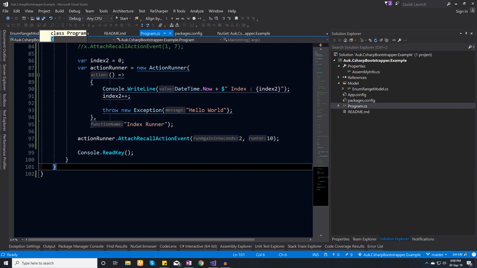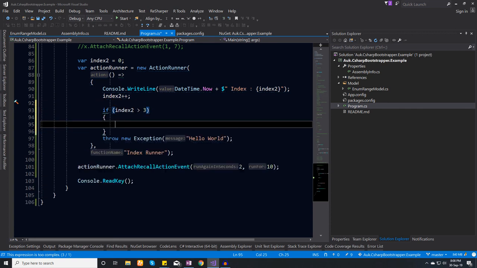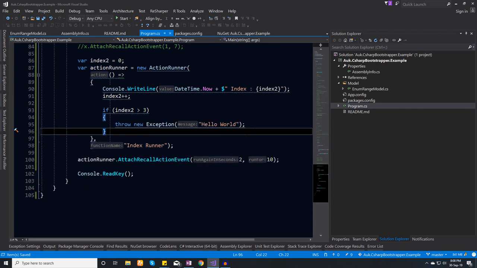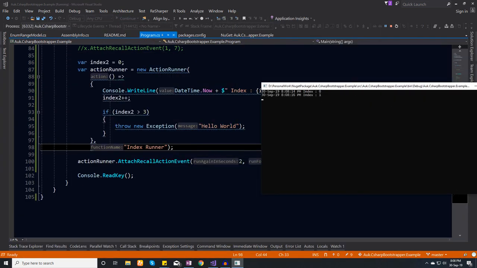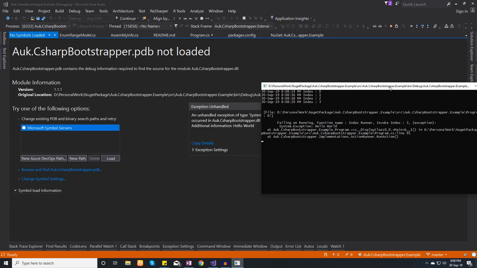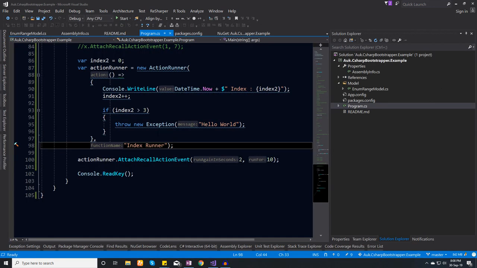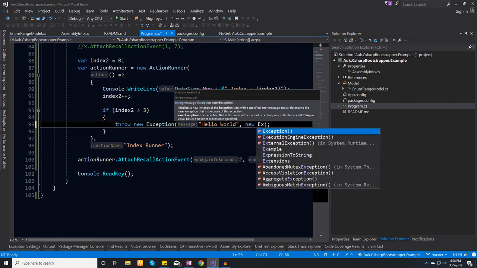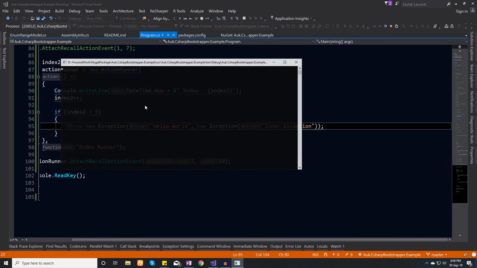Let's make it a bit more interesting. Let's make it, if we have index 2 is greater than 3, then let's say we throw the exception, okay? Now, the failing time, we are not saying here to write it like this failing, but we're just throwing it. So at the moment it happens, we'll see the exception, also the index number where it happened, and also the exception details, okay? It also catches the inner exception if we have a new inner exception. It takes all the details from the exception.